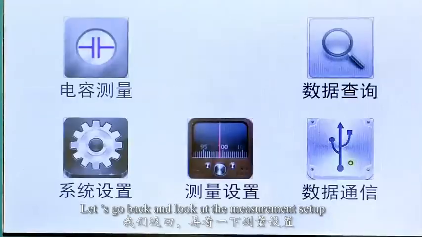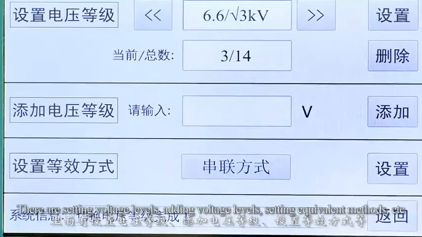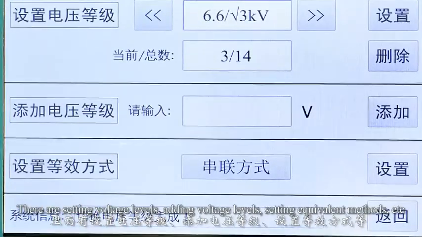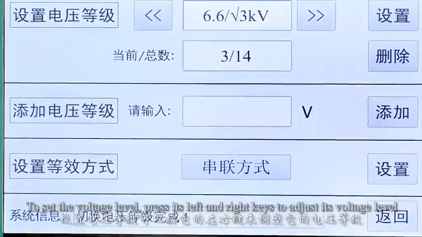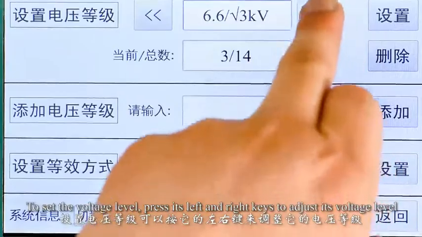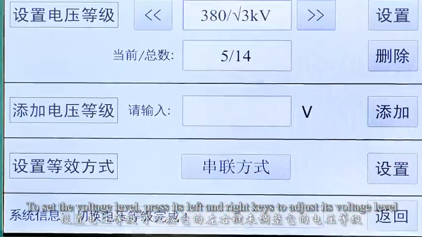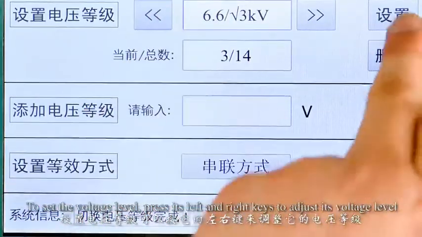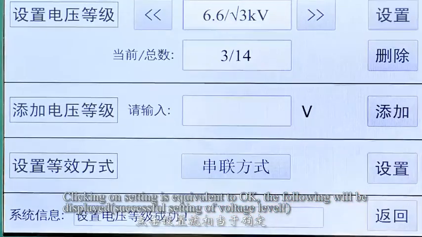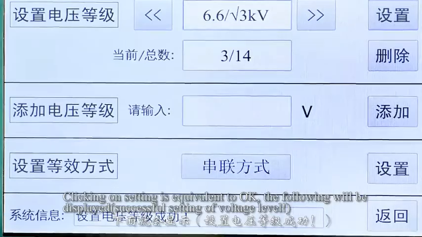Let's go back and look at the measurement setup. It includes setting voltage levels, adding voltage levels, and setting the equivalent method. To set the voltage level, press the left and right keys to adjust the voltage level. Click Setting, then OK. The following will be displayed.